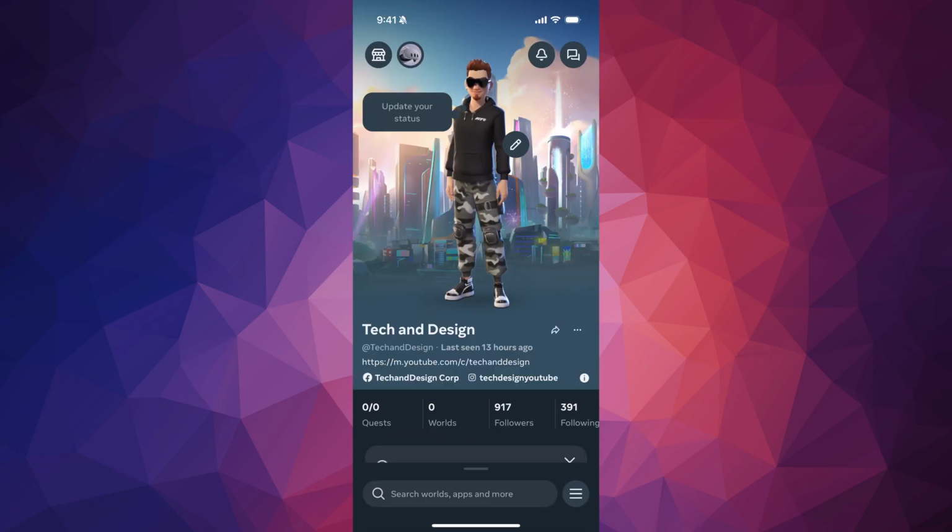Anyways, right now, those are the bare basics when it comes down to your Meta Horizon app.